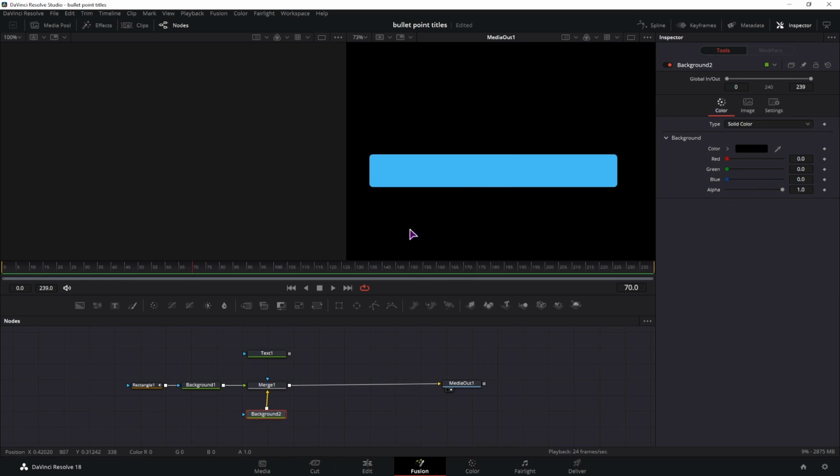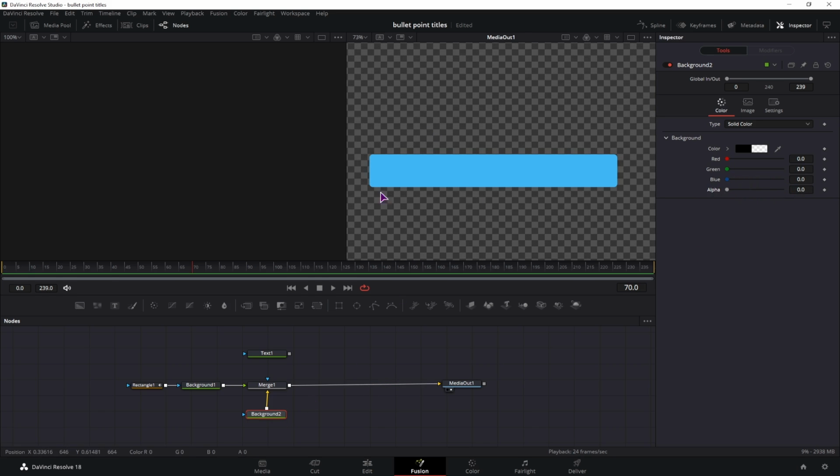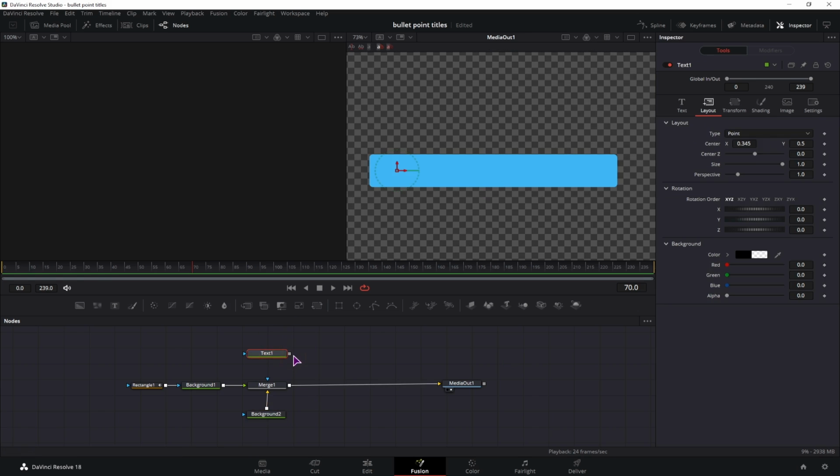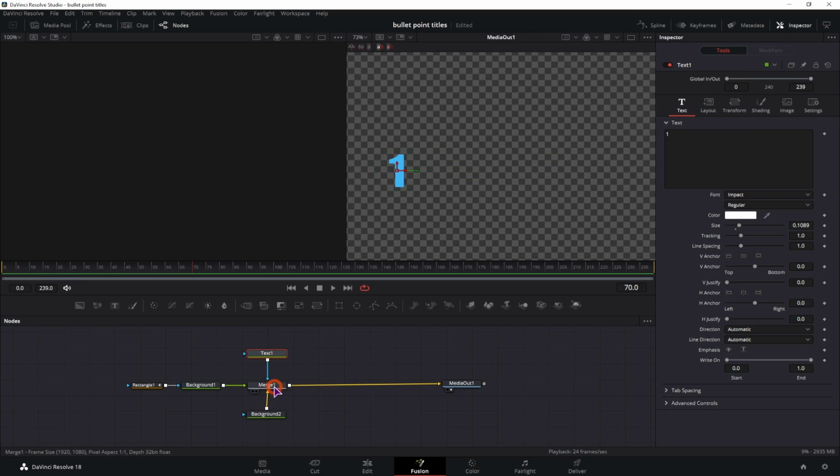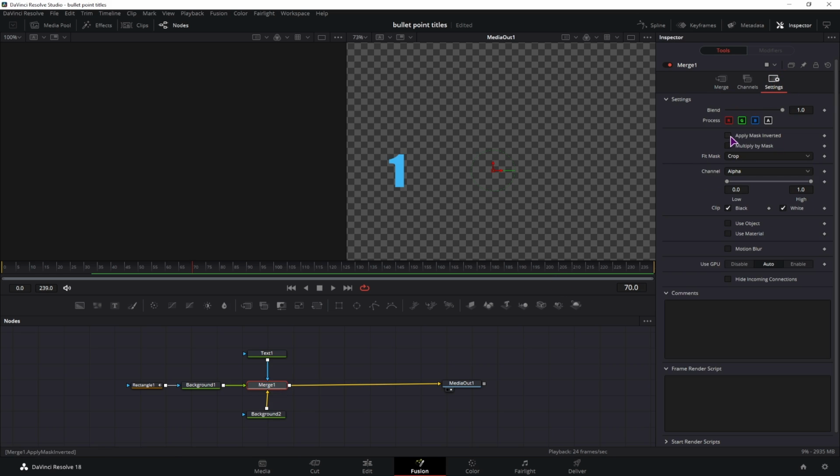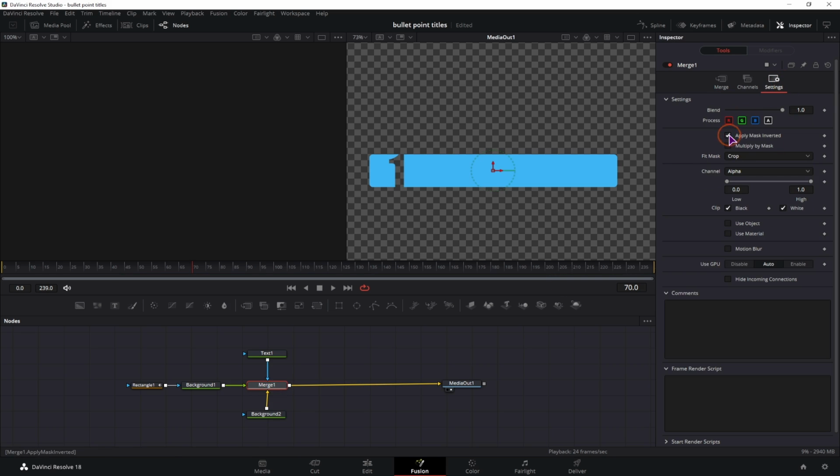So now the background is black, and I'll lower the alpha to 0 so it's transparent again, and now I'll simply connect the text to the mask. And now select the merge node, go to the settings, and click apply mask inverted. And this is the result that we have.